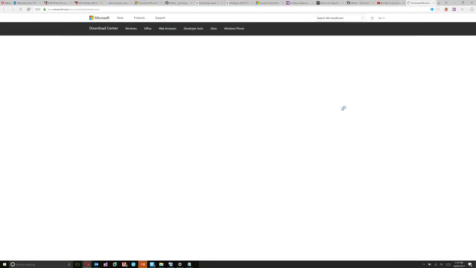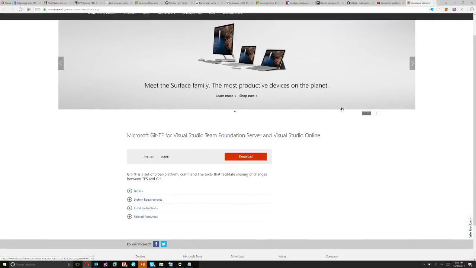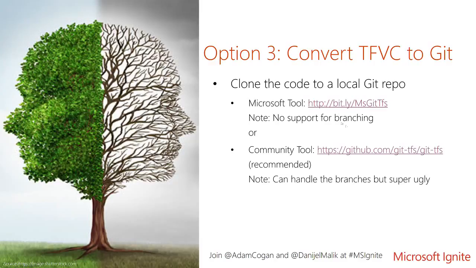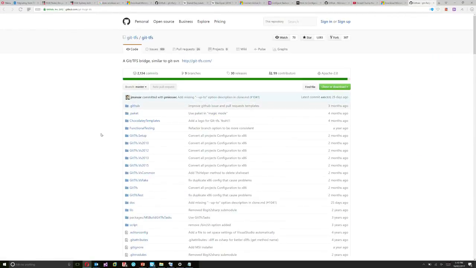Many of our guys have used this, and it's a pretty simple tool. There is also another one, and this comes from the community. This one is called Git TFS, and it's a bridge. If you have a look here, it's a bridge.